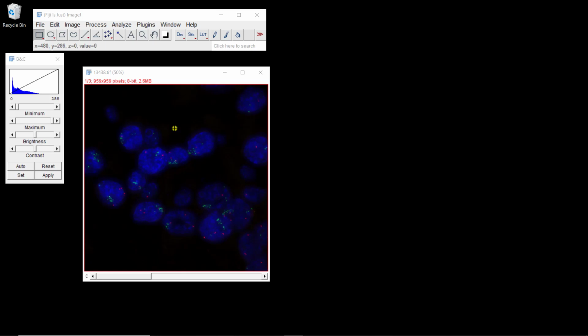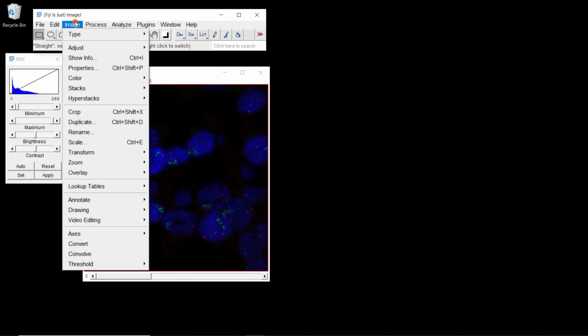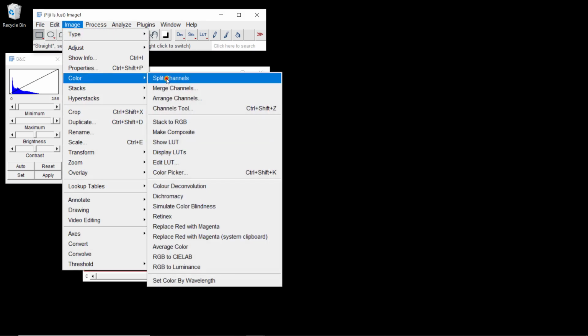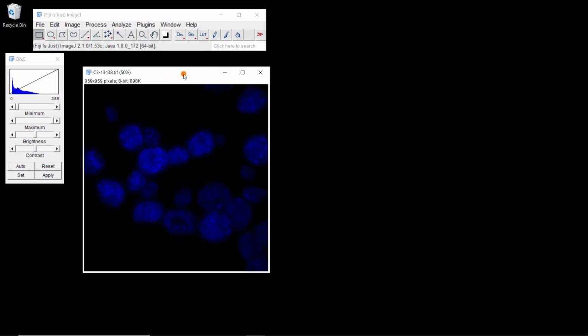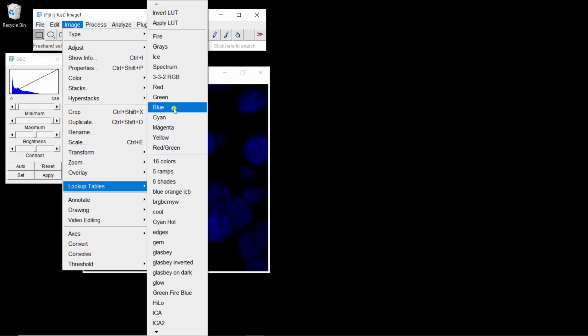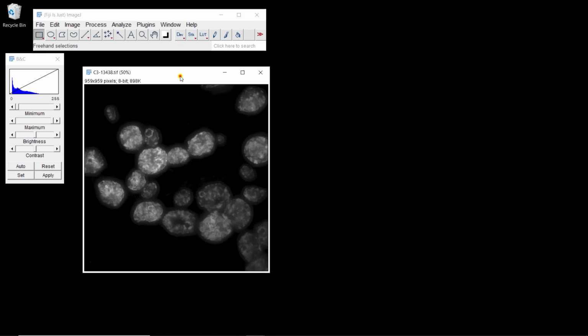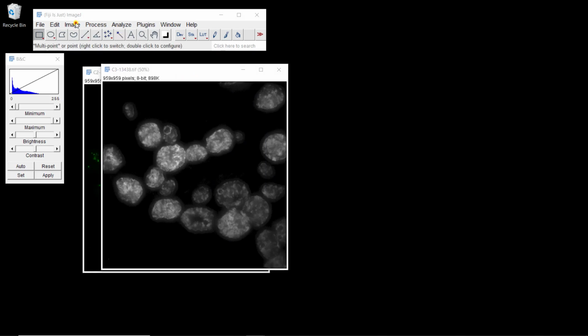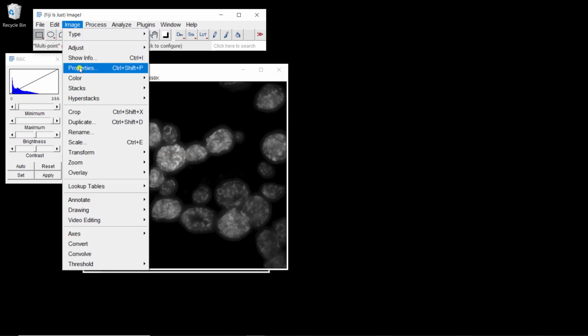So we're going to start with the nuclei segmentation. I'm going to first split the channels. So go to Image, Color, Split Channels. And I'm going to change the color to gray levels so we can better appreciate the contrast. Grays. All right. So I'm going to duplicate this image because I'm going to try several segmentation approaches to see which is the best one.